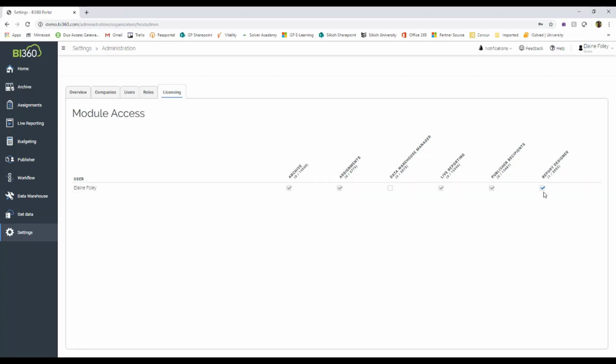All I have to do is uncheck it, and that makes it available for reassignment to another user. You'll notice here that when I added this report designer, it does add some of these by default, like the archive, live reporting, and so on. But you can have other licenses just for someone, let's say, to have access to the archive or to live reporting.